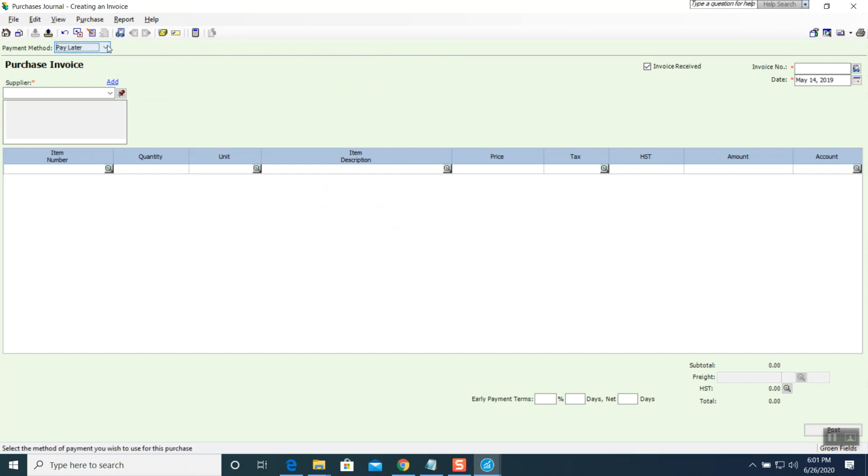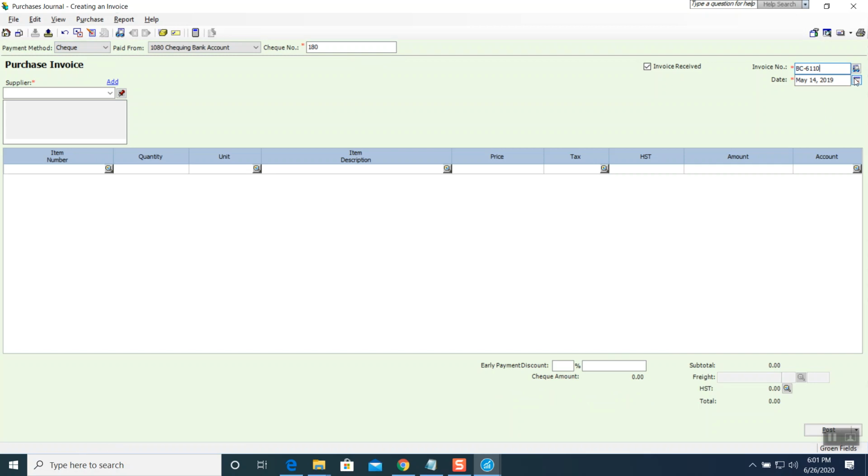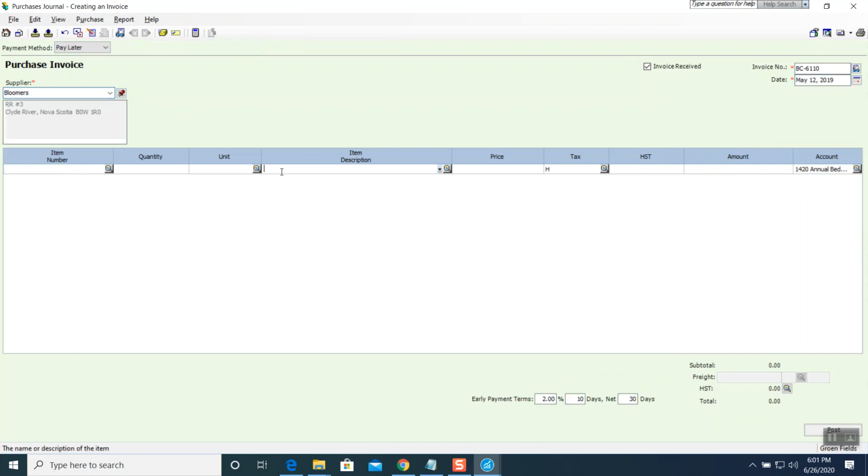So first thing is, how are we paying? With the check. Okay, so check number 180, invoice number. What's the invoice number? BC-6110. Then the date, May 12th. Okay, May 12th is the date. Then the Bloomers. Bloomers, what is the item? Item, what are we doing? Batch of 3 saplings.